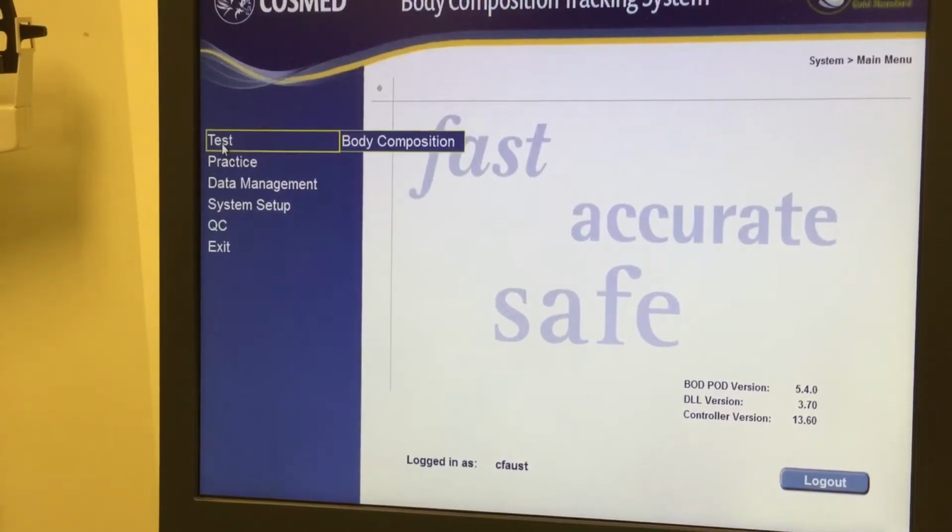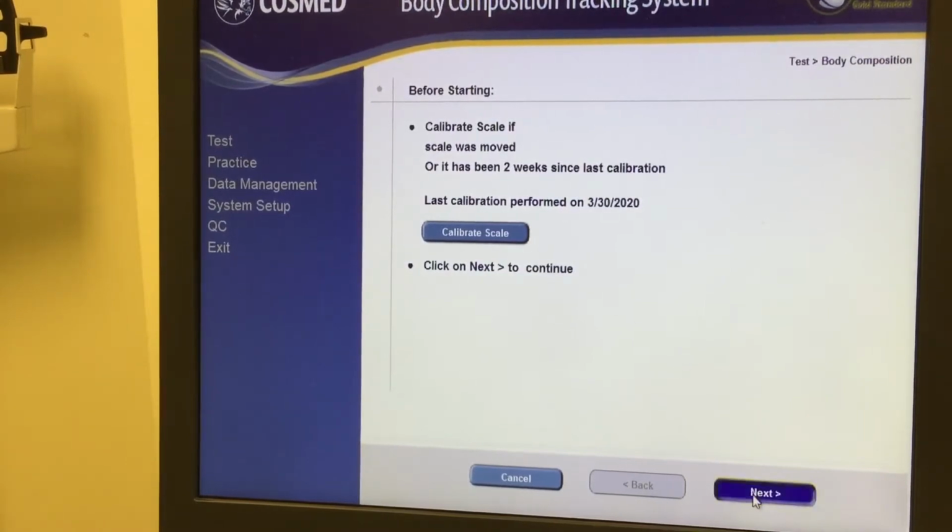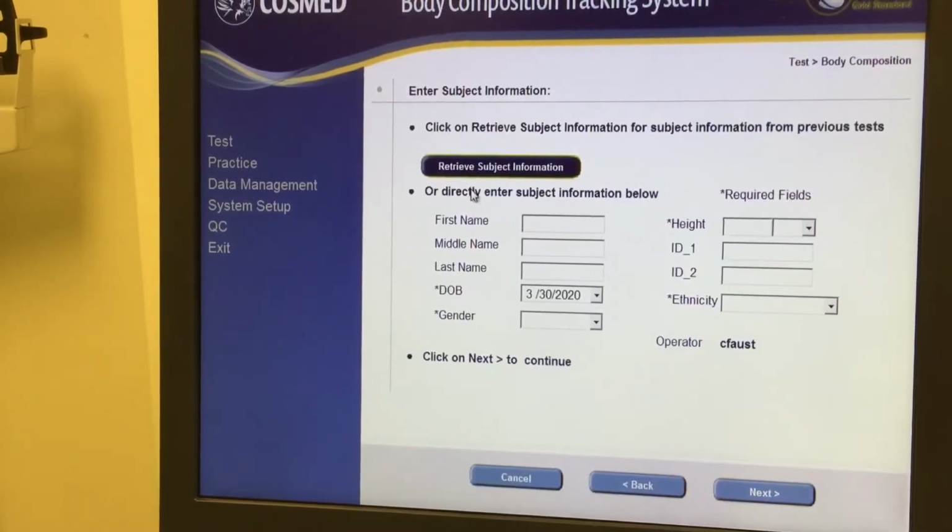Okay, so the next part we will go to test. And it's going to ask us about calibrating. We just calibrated, so we don't need to do that. We just click on next. Now it's going to ask for subject data.